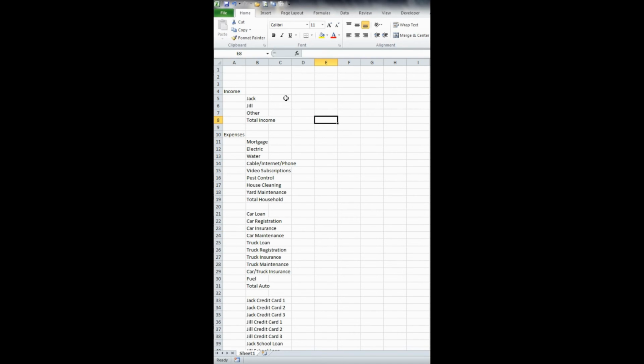So now we're just going to enter in some figures. These are just hypothetical, doesn't really mean anything, but just more for an example. So I'm just going to type these in.